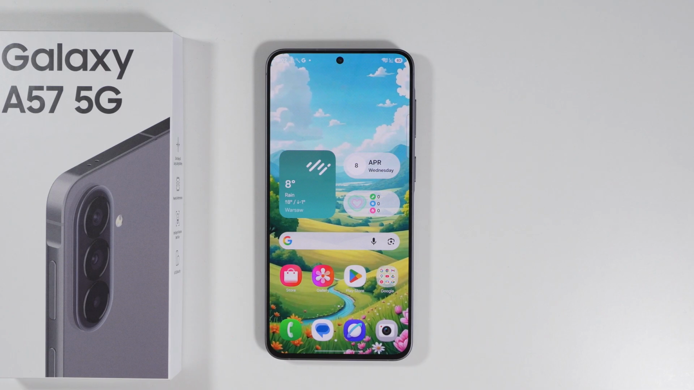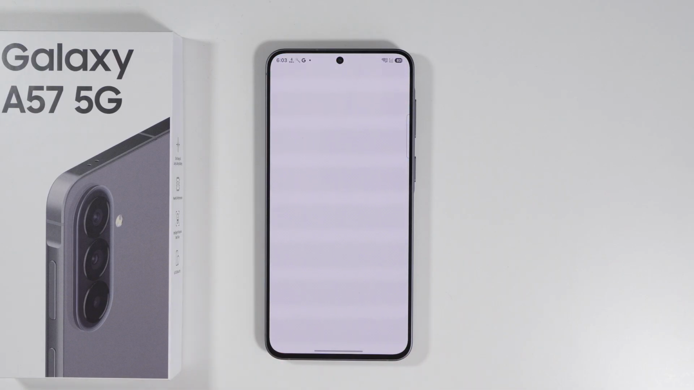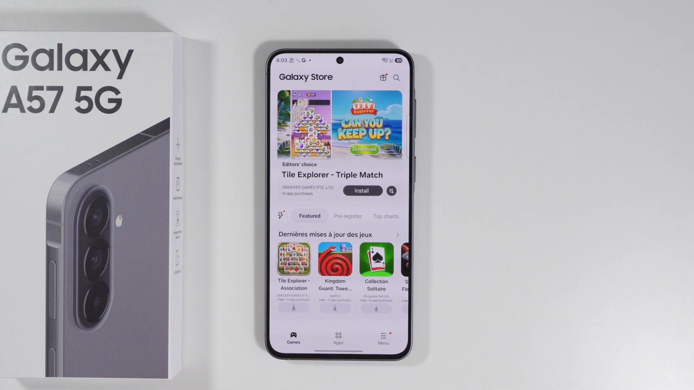If you want to install Good Lock on the Samsung Galaxy A57, it is pretty straightforward. All you have to do is go to the Galaxy Store. Of course, you will need to use a Samsung account in order to be able to access the Galaxy Store.